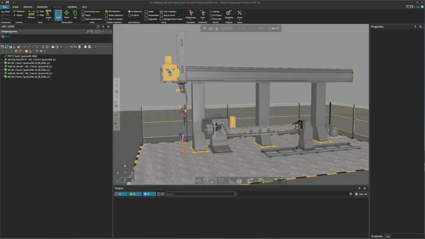Hello, Johan here from Visual Components. Today I'm going to show you how to connect to your Fronius power source through Visual Components 5.0 and newer versions. First of all, you want to be in the Program tab for this to work.